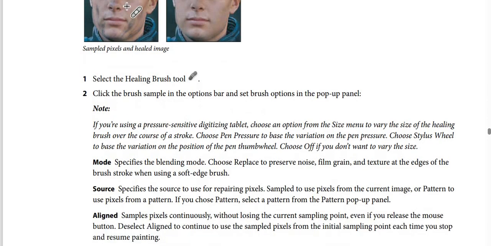And you have options here now. We have many options actually. Option number 1, mode. What's the meaning of mode? Mode means that you can specify the blending mode, and choose replace to preserve noise and film grain and texture at the edges of the brush stroke when using a soft edge brush.